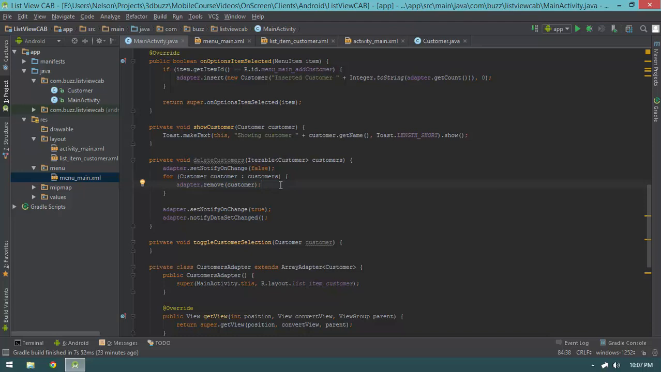So what we're going to do is temporarily set notify on change to false so that methods such as remove do not automatically invoke notifyDataSetChanged. Then when we're done with the bulk operation, we're going to set notify on change back to true, and then perform our own manual notifyDataSetChanged, so that it only gets invoked once. Anyway, that's our delete customers method.